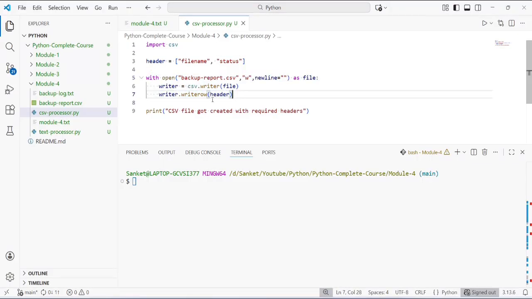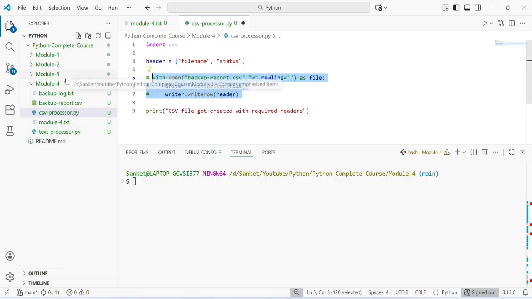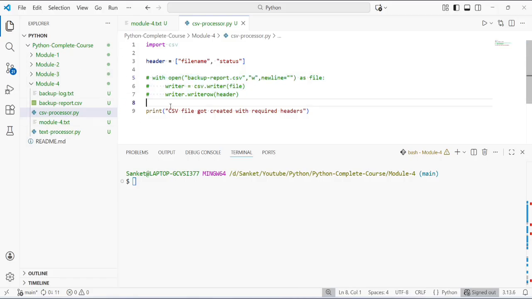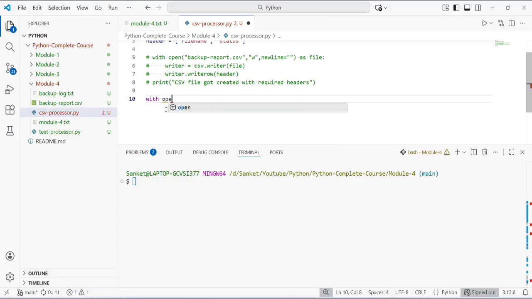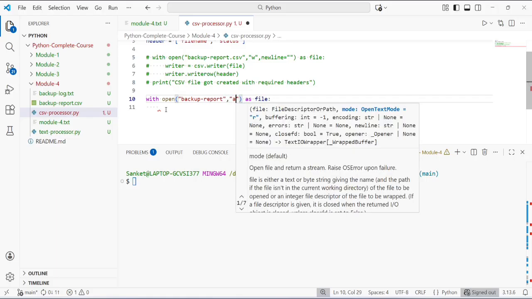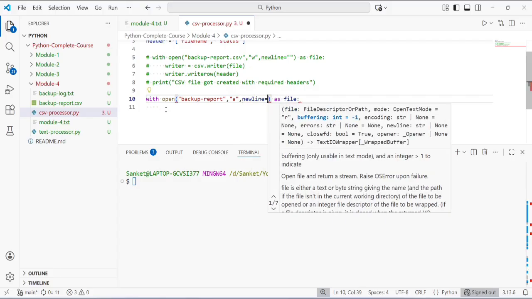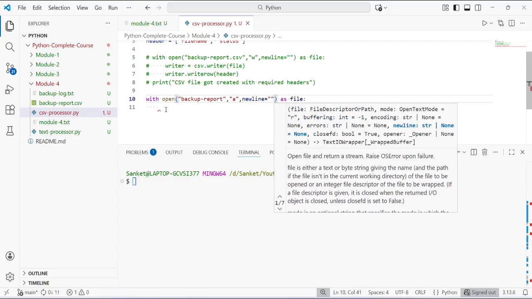Now, once you create this CSV, the next thing you require is to append content to this CSV, or add content to it. So how can you do that? For that you need the append operation. So let's open the file once again, but this time we'll open it in the append mode, and the newline will remain as empty.